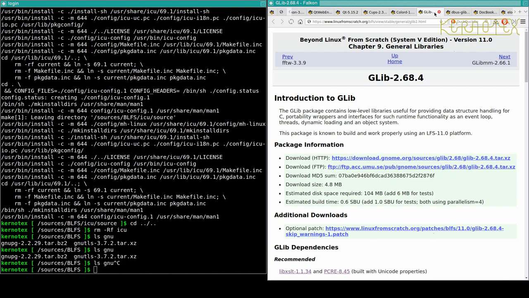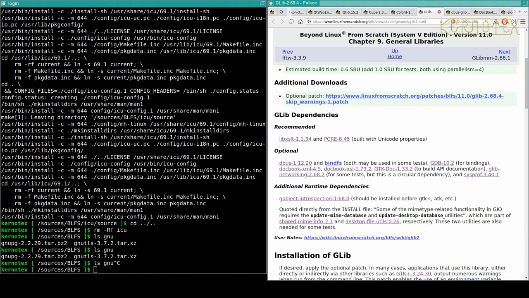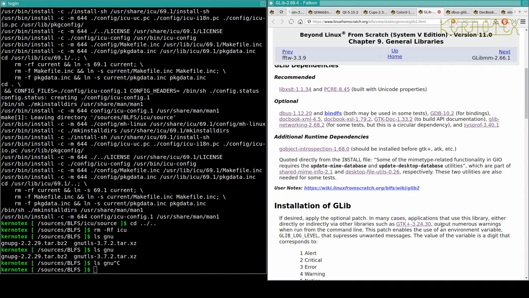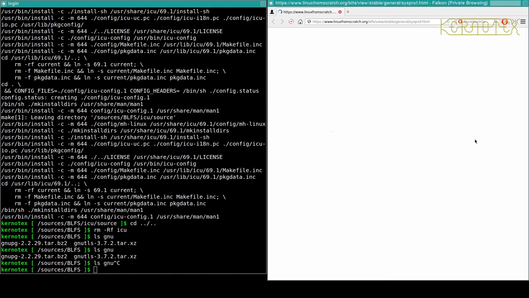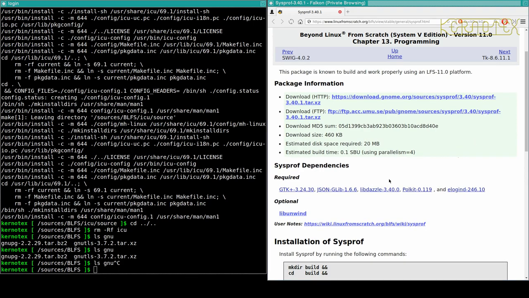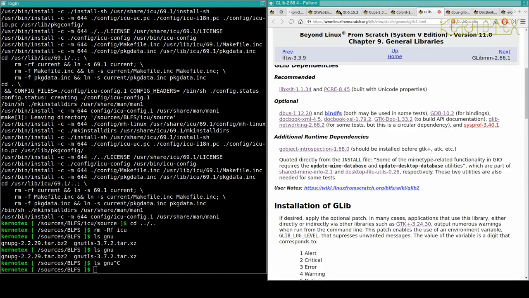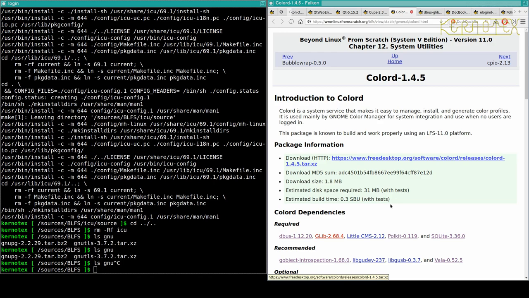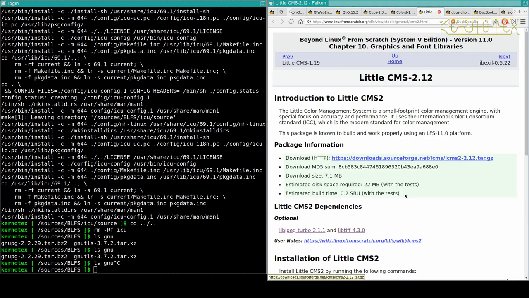So that's chapter 9. Oh yes, I've got that to reinstall after sysprof, and I think sysprof had a lot of dependencies. Yes, GTK, so I'm going to assume for the time being that glib is installed as far as colord is concerned. So let's move on to Little CMS. We've got these two installed, so that's fine.